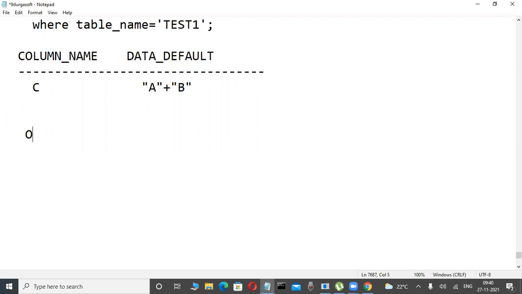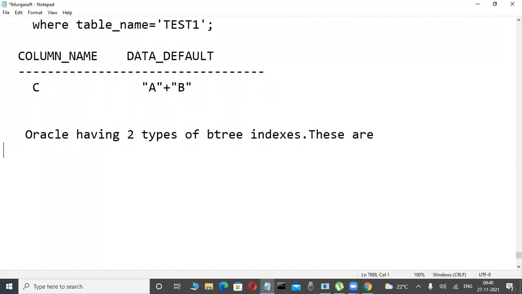Next para. Oracle has two types of B-tree indexes. Two types of B-tree indexes. The first one, non-unique B-tree index. The second one, unique B-tree index.